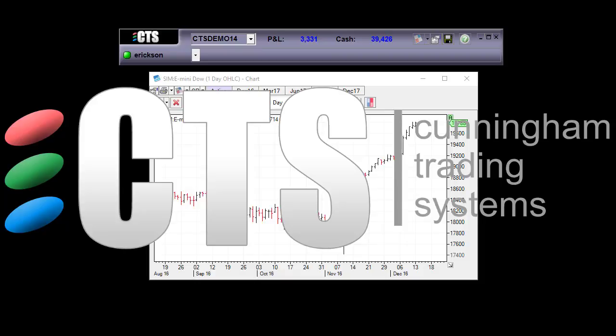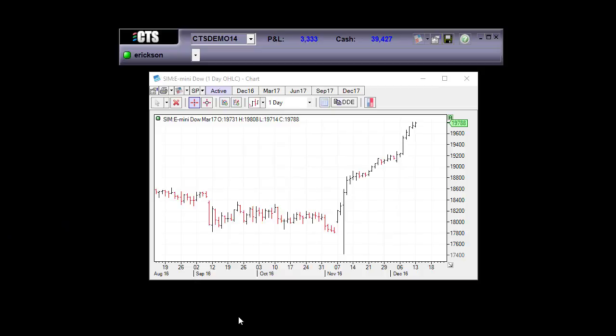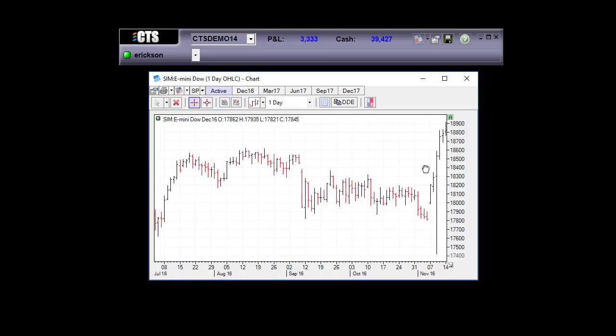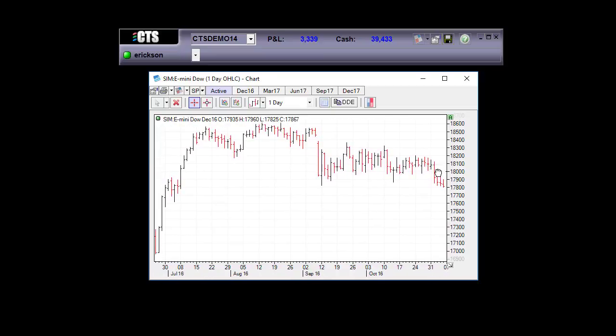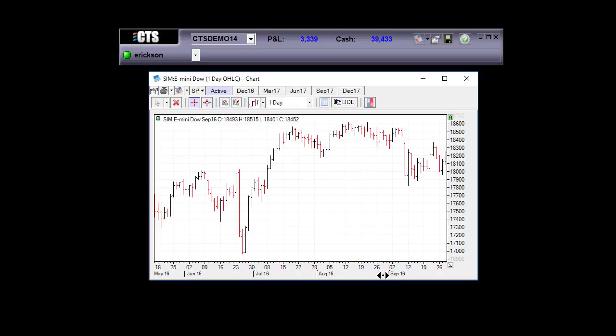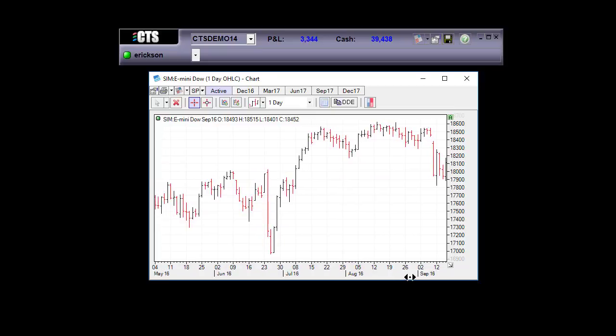In this video we're going to go over how to scroll and zoom on the chart. To scroll on the chart you can do it two ways. One, you can left click and hold anywhere within the chart window and drag your mouse to the right to view past data. Or you can hover your mouse over the time scale, left click and hold, and drag to scroll back.